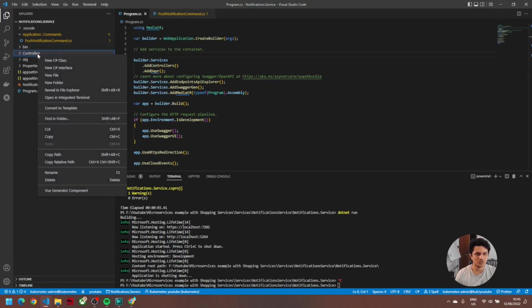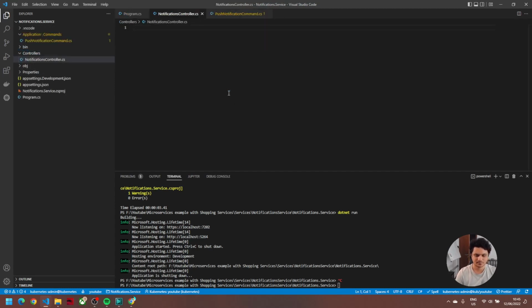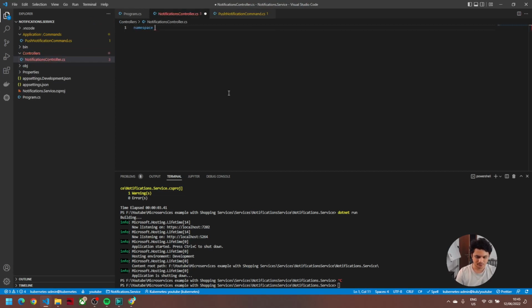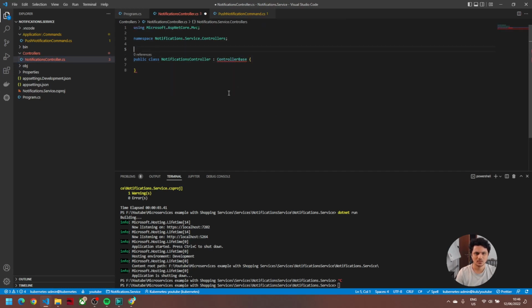The other thing that you need to change is that inside your controller, if you have a notifications controller, you are going to say namespace notifications.service.controllers, and then public class NotificationsController : ControllerBase, and then we have the route, which is notifications, and we have the ApiController.